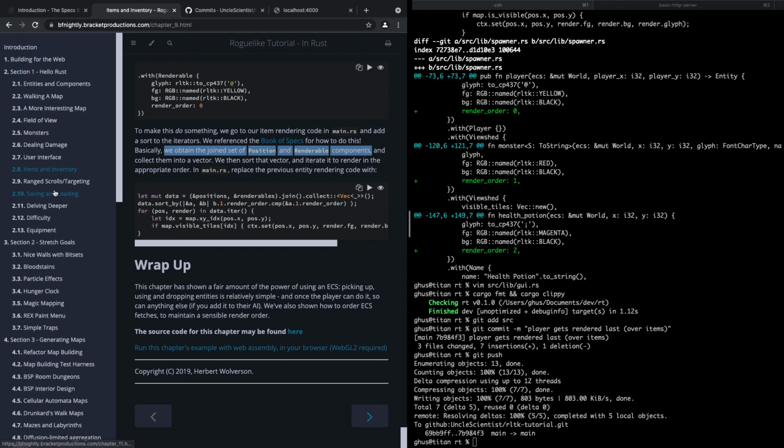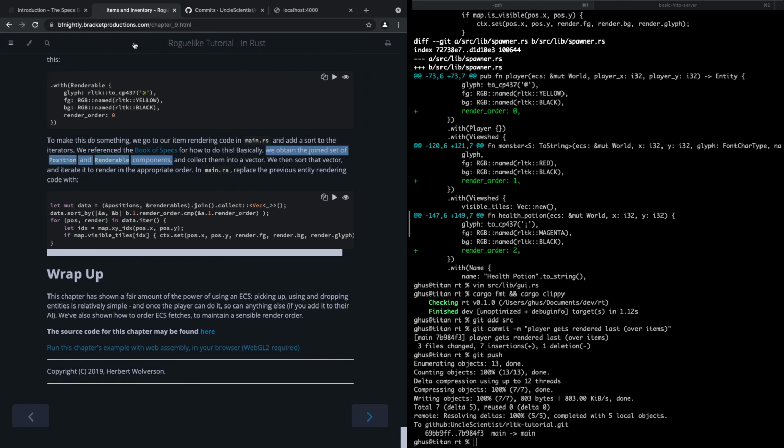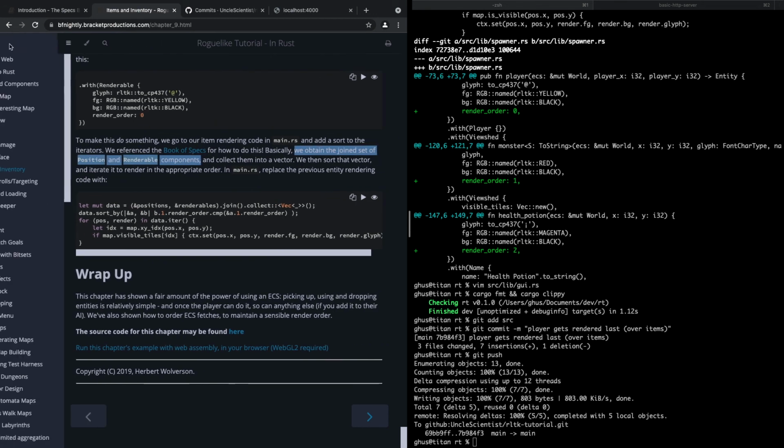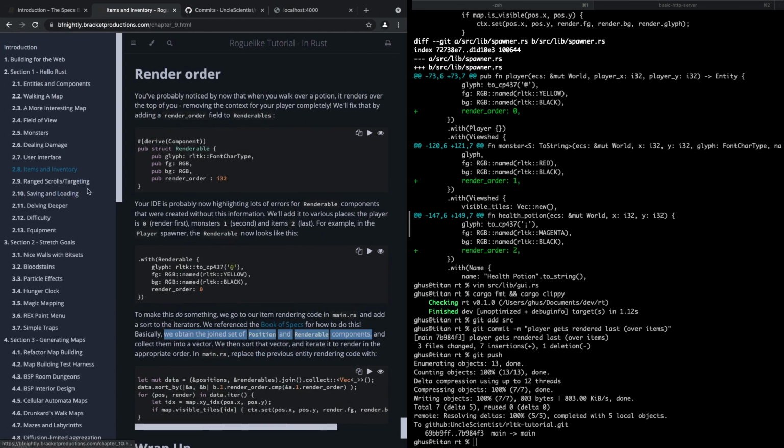Next week we will, or next week, yeah, no, tomorrow. I will have time tomorrow. We'll start with ranged scrolls and targeting, and that'll be fun because that'll involve the mouse. So that wraps it up for me.